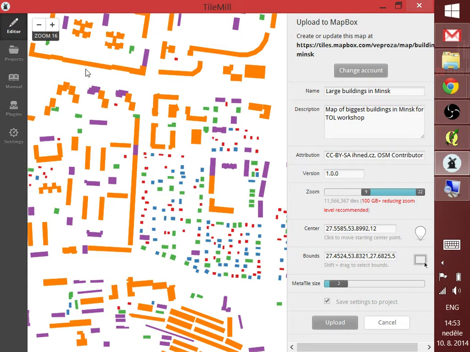And I believe this zoom level 16 is about the maximum zoom that we need.